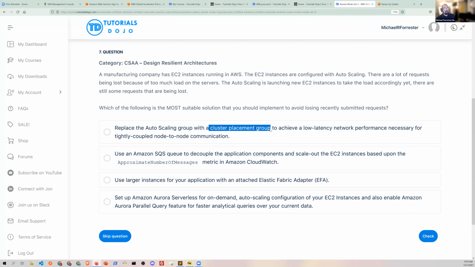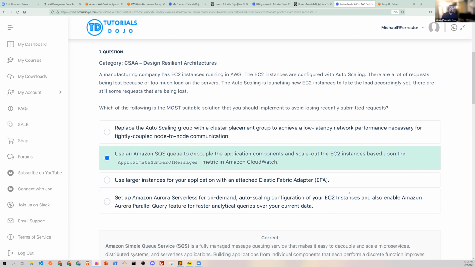This, by the way, is not right. The cluster placement group, if you took the class, you may remember, you'll lose high availability. And they didn't say anything about Aurora, so that doesn't seem to fit either. Also by elimination, EFA is used for high performance computing connections. So even by elimination, it is most likely B, right?